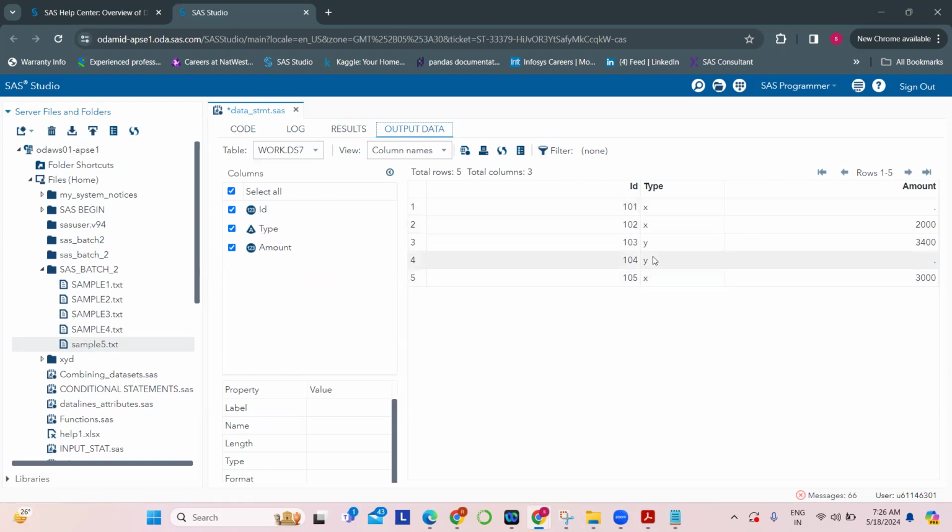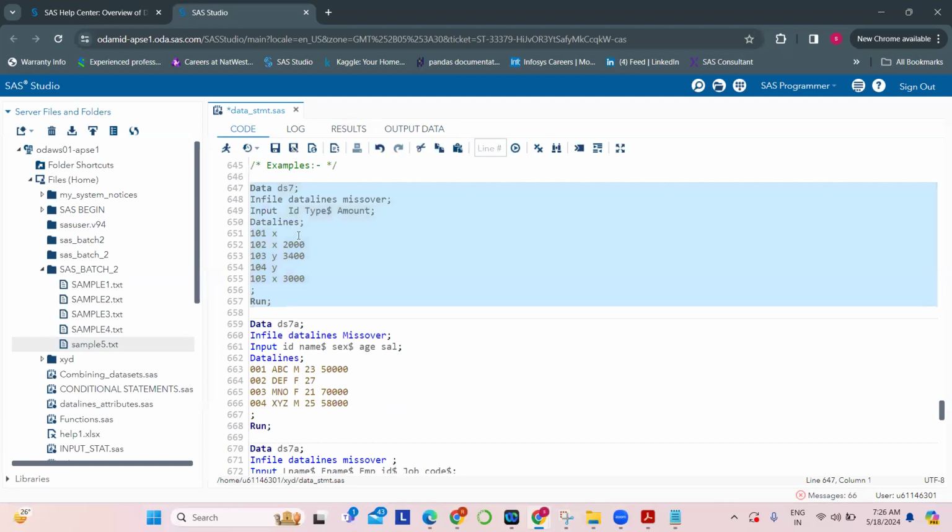Will it consider a missing value in the middle also? No, it should be at the end of the line. End of the line means end of the row. That's it. If the missing value is in the middle of the row, it will not consider it. Only at the end of the row.